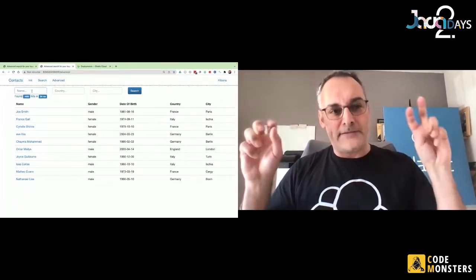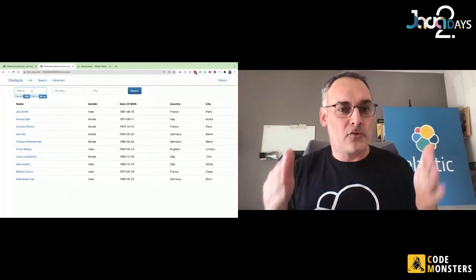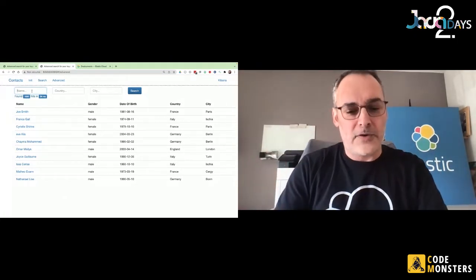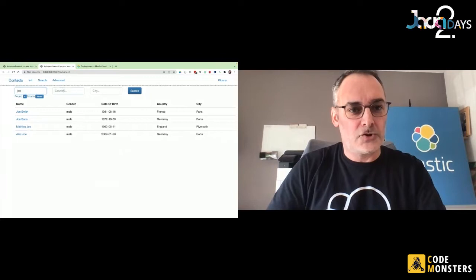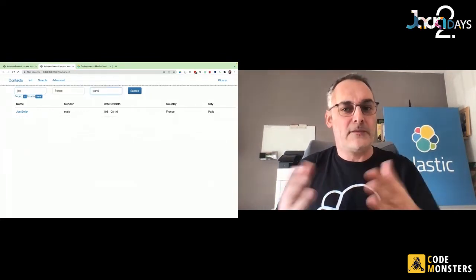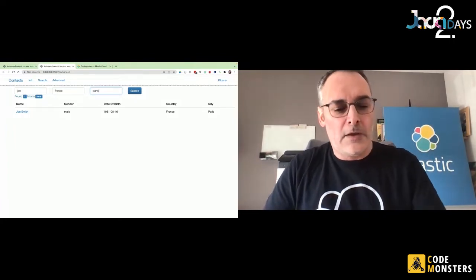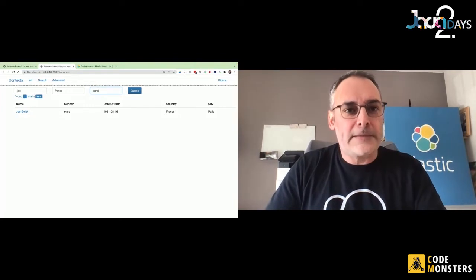I also have this advanced search here where I can explicitly search within a name field, a country field, and a city field. So for example, if I'm searching for Joe, living in France, living in Paris, then I can see the information I'm looking for. Let's have a look at the code for this one.